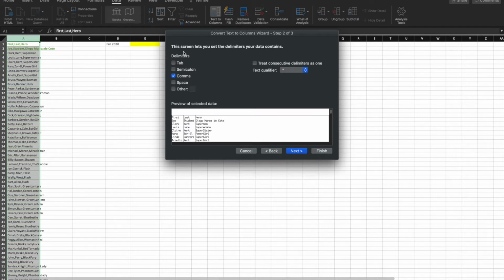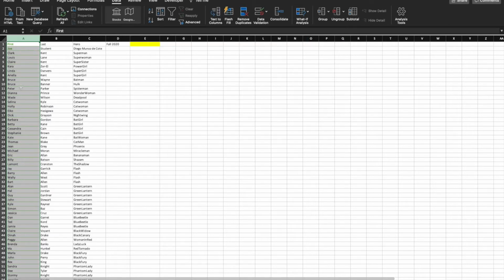and then it says this screen lets you set the delimiters your data contains. So what this means is, what do you want? So make sure comma is selected. You can click finish. It shows right here columns. One with first names, last names, and hero names.